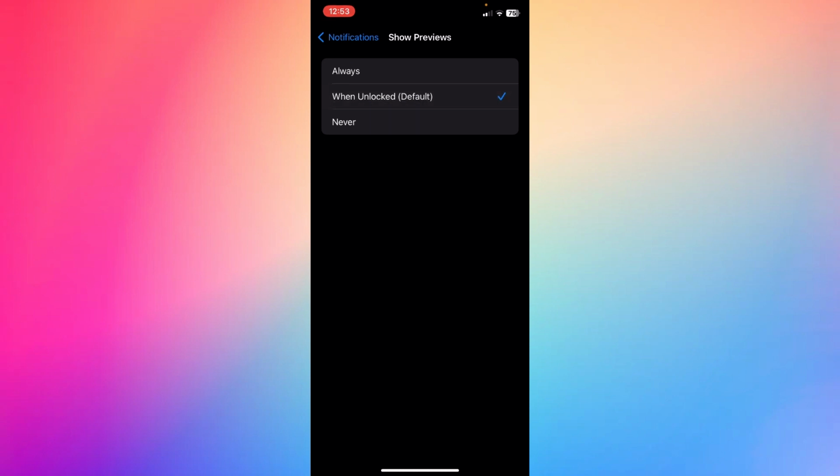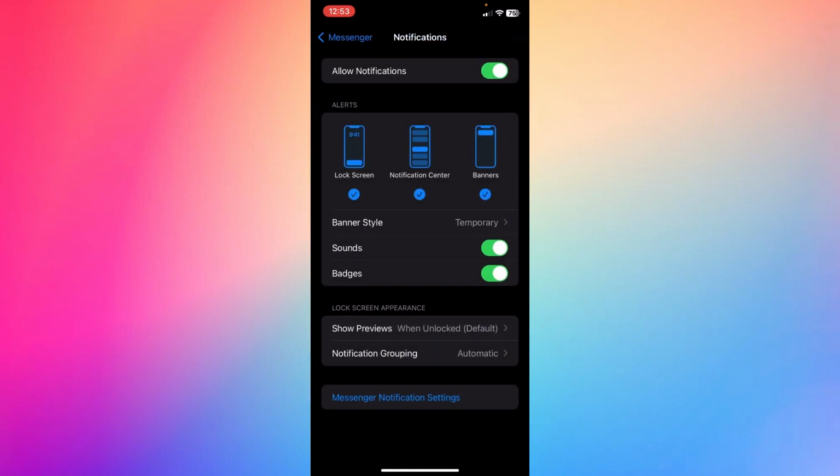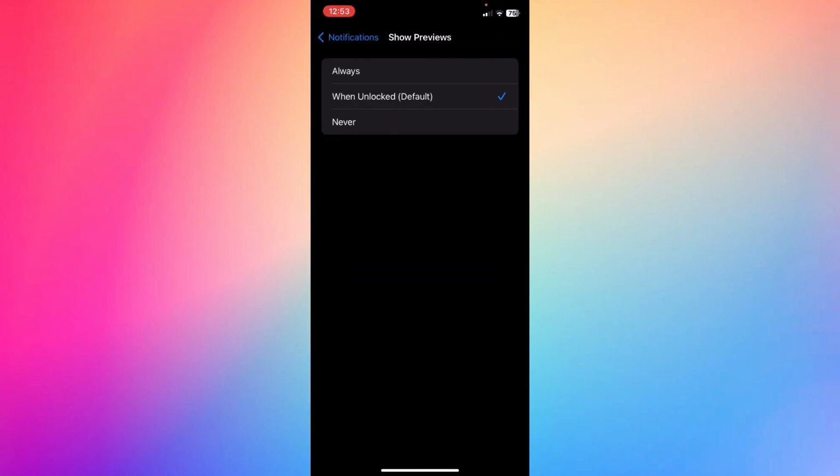Or you could just leave it like in my case when unlocked, so I can see the whole message when I do my facial recognition or add my passcode. From there I'm gonna be able to see it. All right, but it depends.